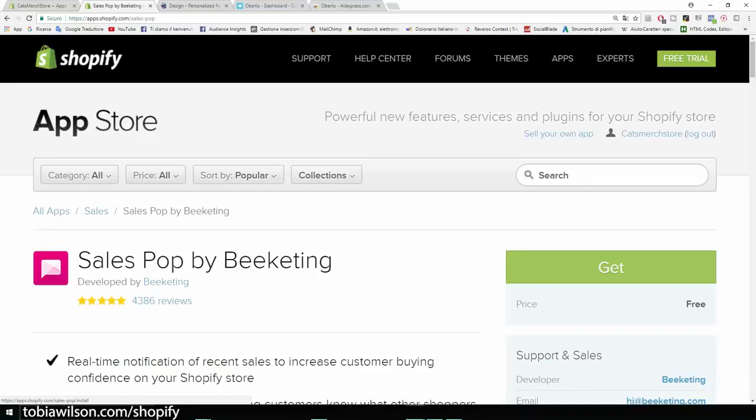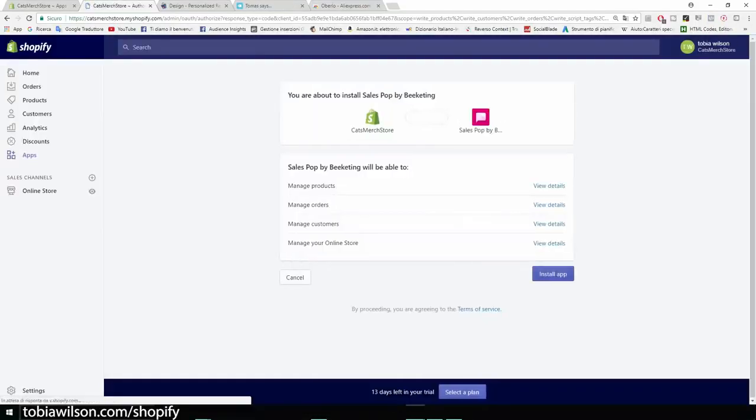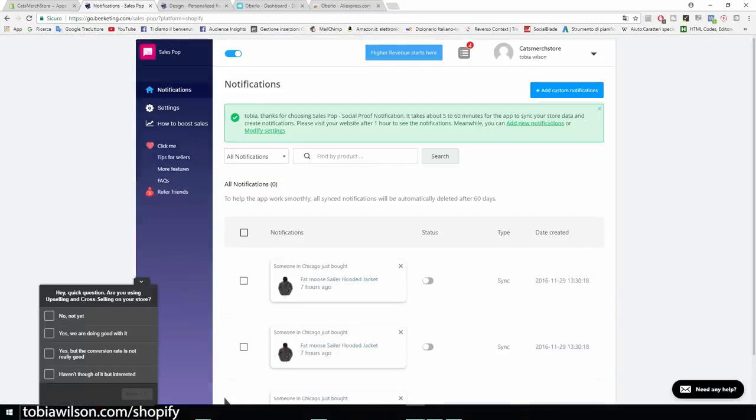Let's click on Get. Install app. For now we are done with the apps. We are gonna come back later and customize them after we have imported some products from AliExpress.